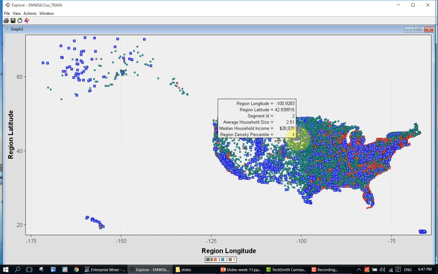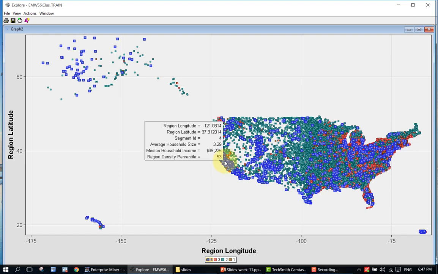What about here? Wait, no, this one is not very small. It's a 58, 56, 53. So more populated and more densely populated. Average household size may not be different that much. Income has medium differentiations between the clusters.